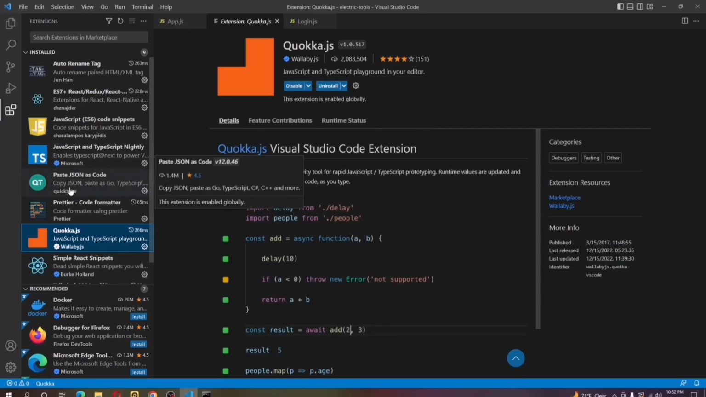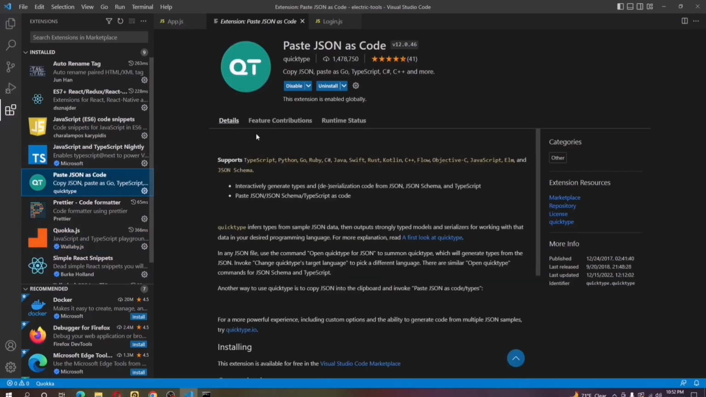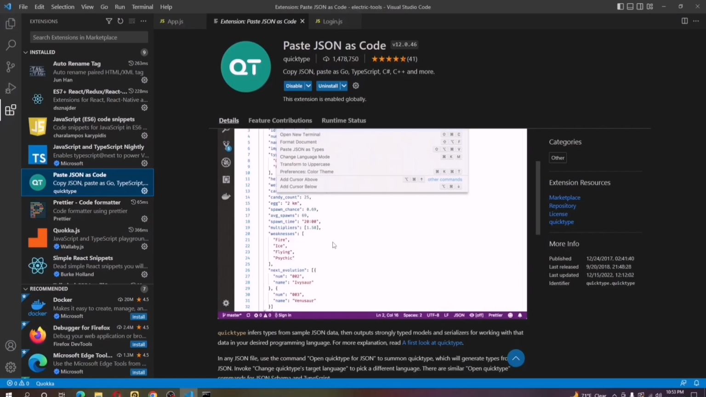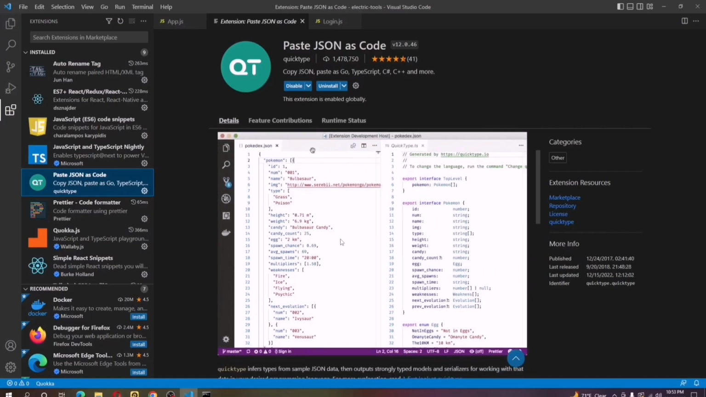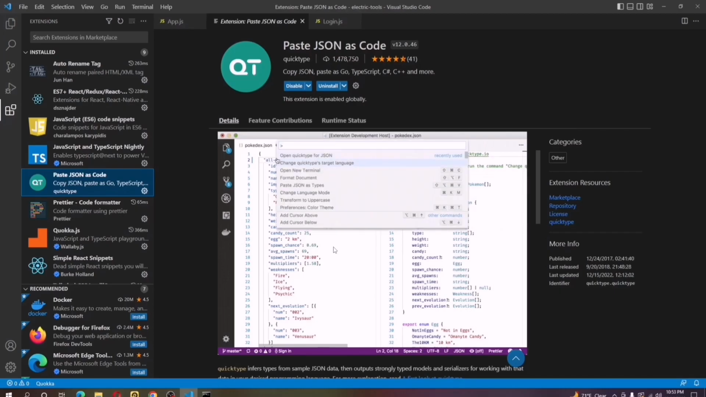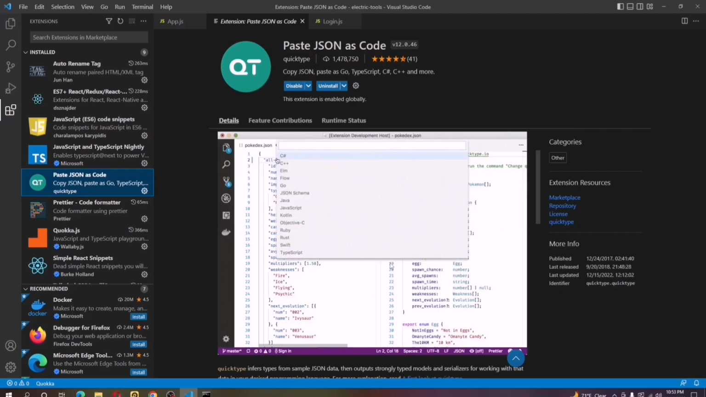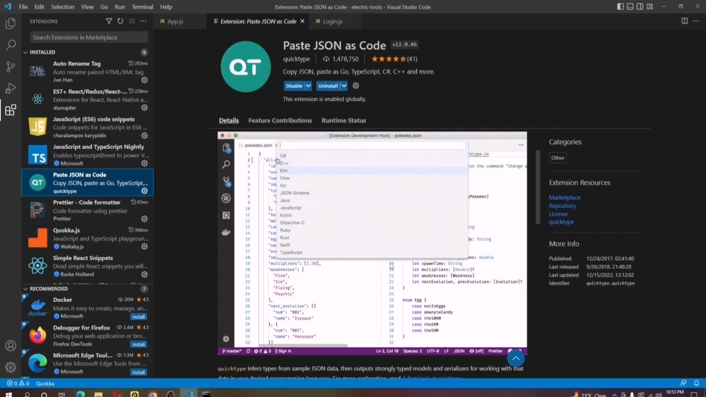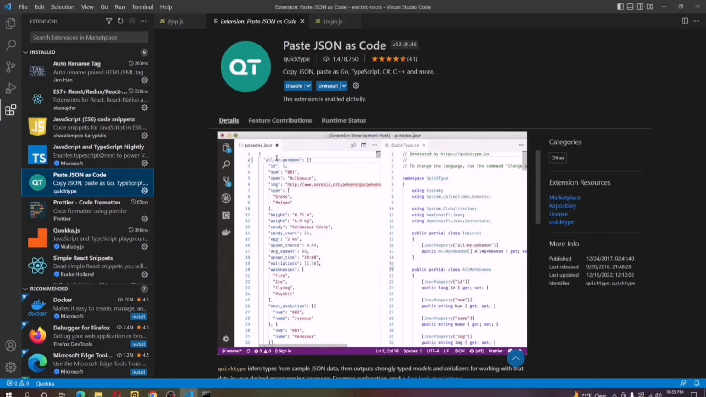And one more thing: if you use TypeScript, then you should definitely use Paste JSON as Code. It was a really good extension to make types. You can type just JSON, then give the JSON name here, and it will already make the types. So it was really good for TypeScript. I think it was a great choice to use it.